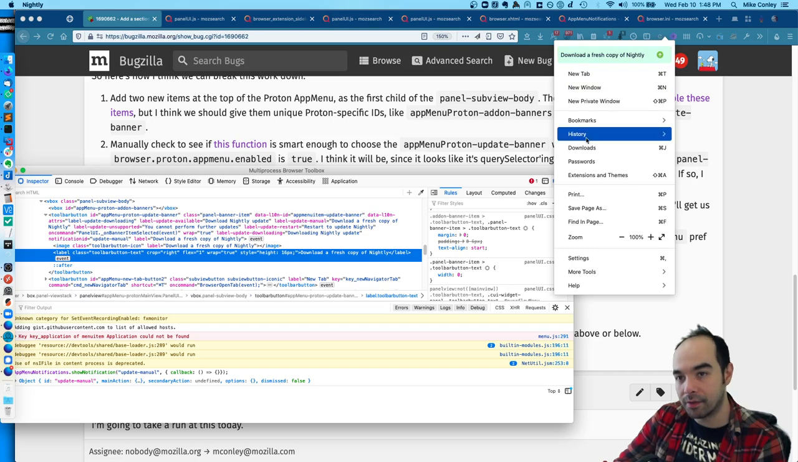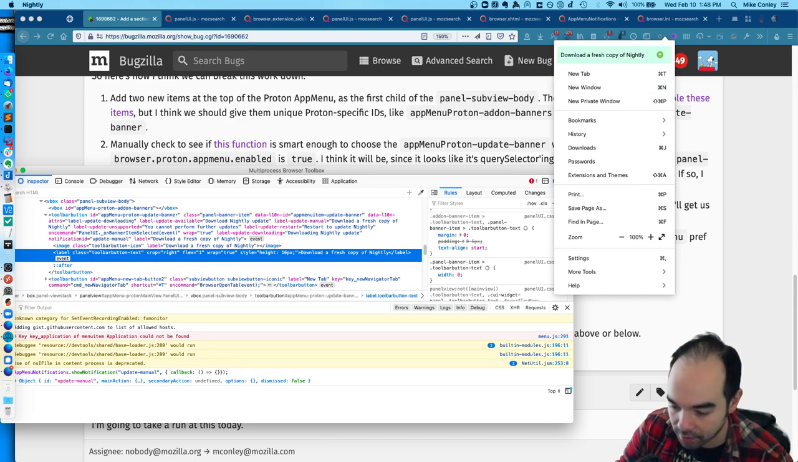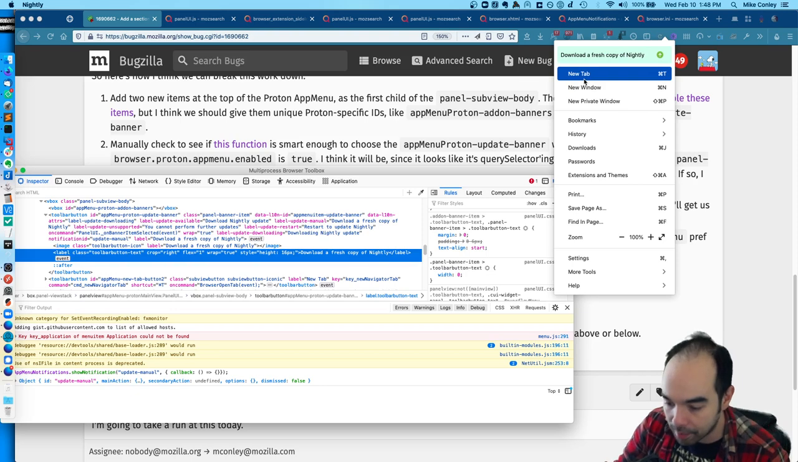Okay. Now the actual hover color, I'm not sure what it's supposed to be, so I won't set it just yet. I'll look that up later, or I'll talk to someone from UX, but it's starting to look better.